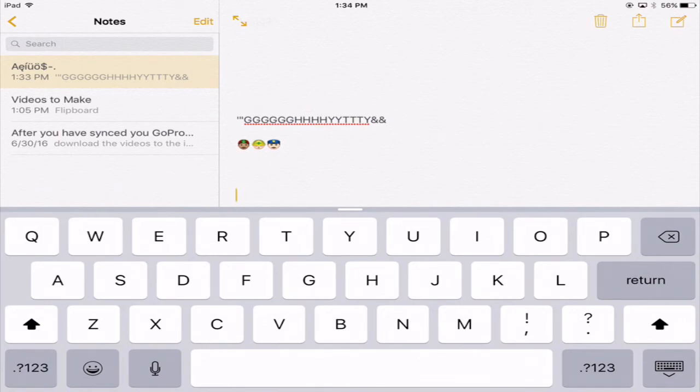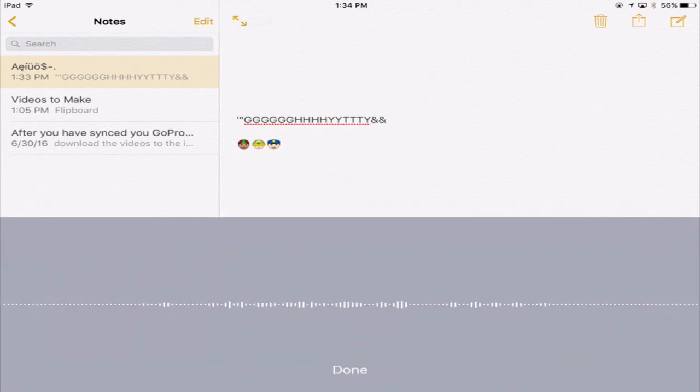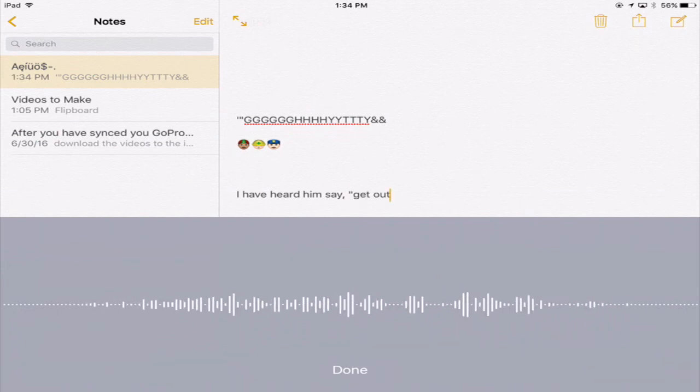I also have Siri, so I'm going to read this sentence out loud to Siri and see what he says. Comma, quote, get out, period, end quote, new paragraph. I was happy when he left, period.